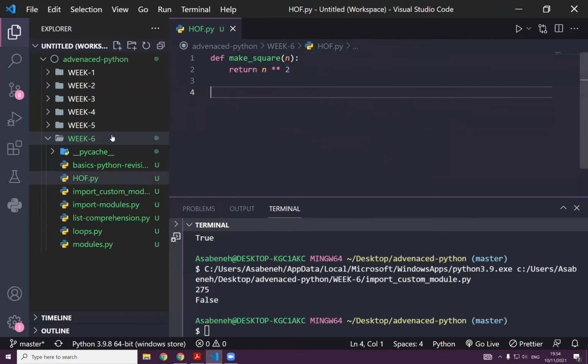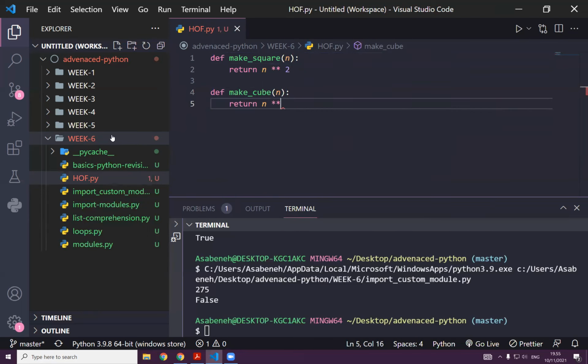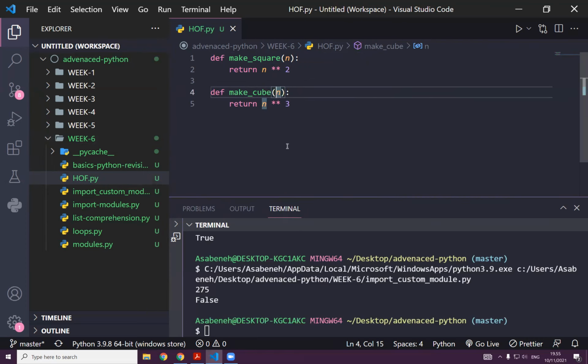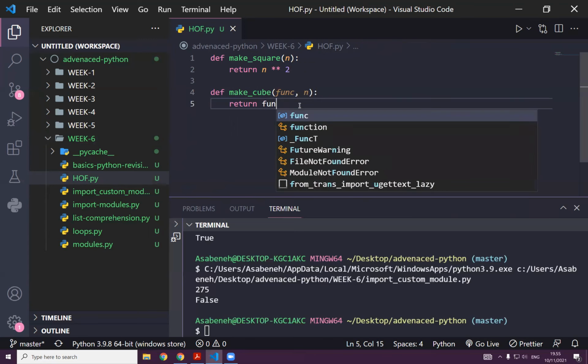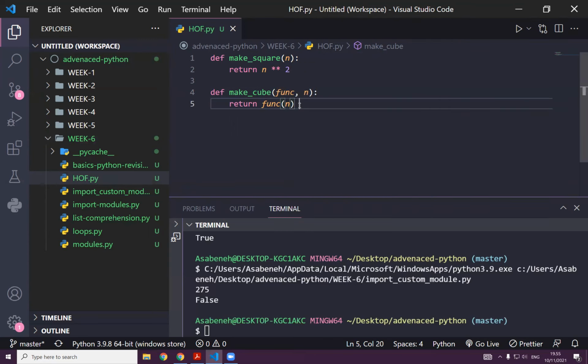the square. But how about if we just have a cube? Hey, make cube, and this make cube also takes one parameter, and it returns it. But actually we can rewrite this differently. Instead, how about making the square first? Then we can have this callback, a function, hey, func, and then we have this number, so we can rewrite it differently, func, and then n times n.